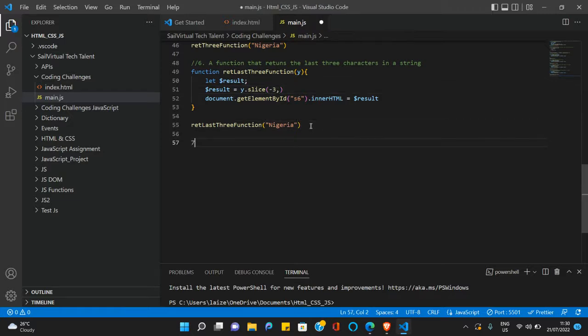So we have the seventh one for today. And the seventh one here would be to get any number of characters from any string. So what this means is that we cannot.